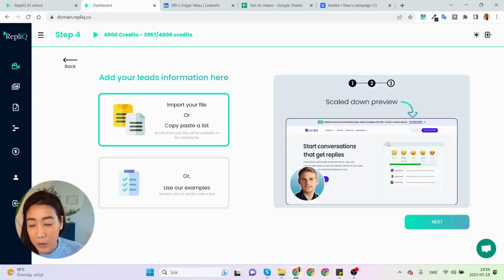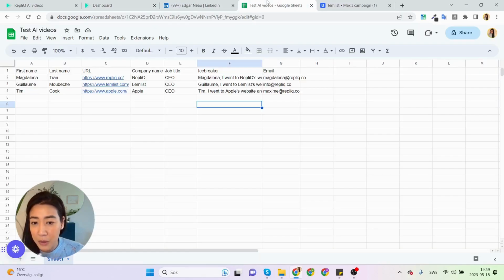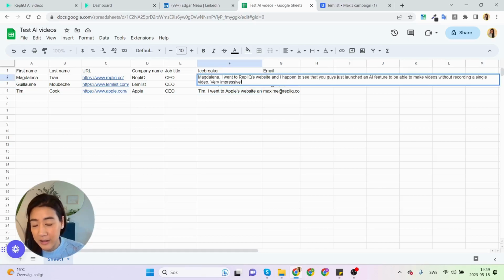Okay, so I'm going to put a file, and the file I'm using looks like this. Like I said, whatever variables you used in your introduction need to be in the file here. And I used the icebreaker. So here I have icebreakers for each of my test leads. I chose myself, then the CEO of Lemlist, and Apple. So for instance, I say, hi, Magdalena, I went to Replic's website. I happen to see that you guys just launched an AI feature to be able to make videos without recording a single video. Very impressive.